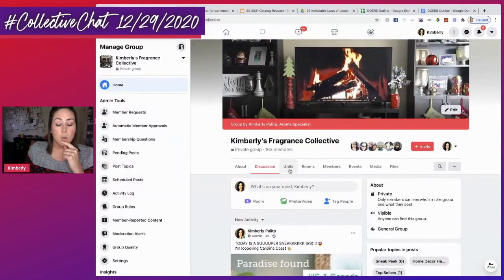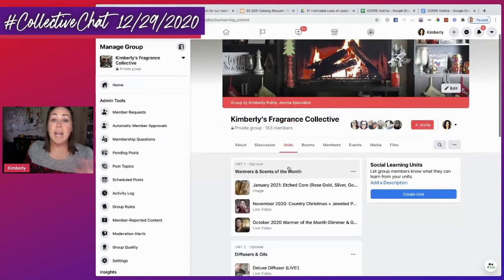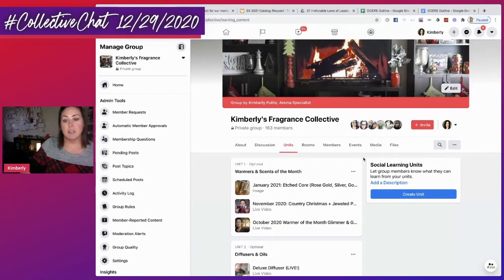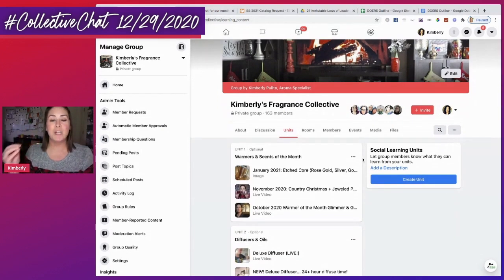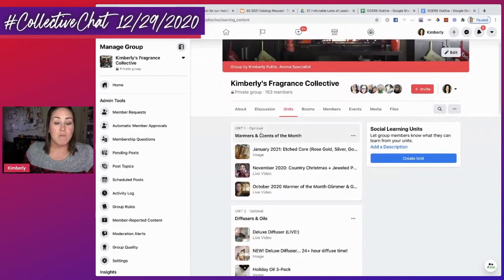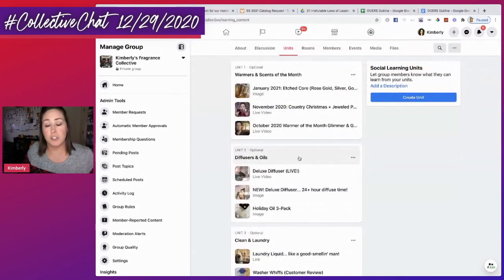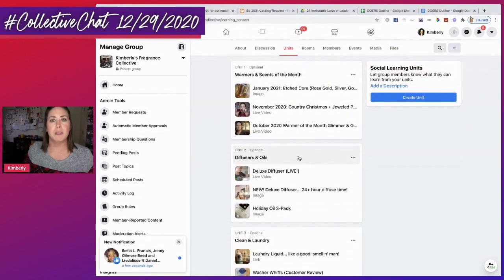So the first one is going to be units. Now, I just started units a week or so ago, but it makes so much sense. I have one unit for warmers of the month, so that way I can put them there. I have a unit, and they're all optional. Make sure you choose optional because you don't want somebody to be required to go through a unit just to be in your group.